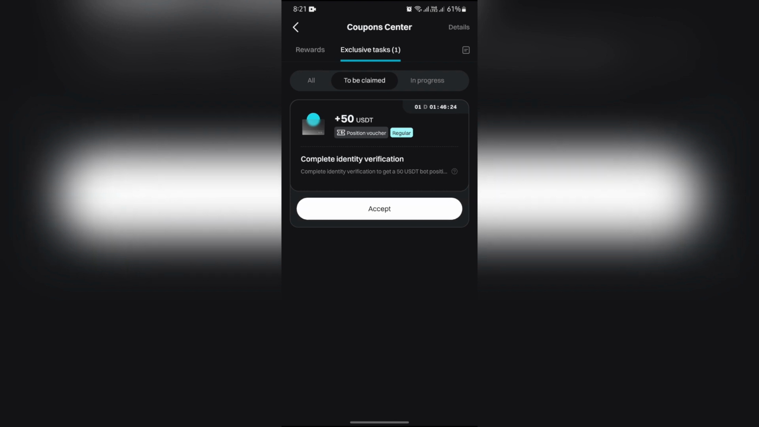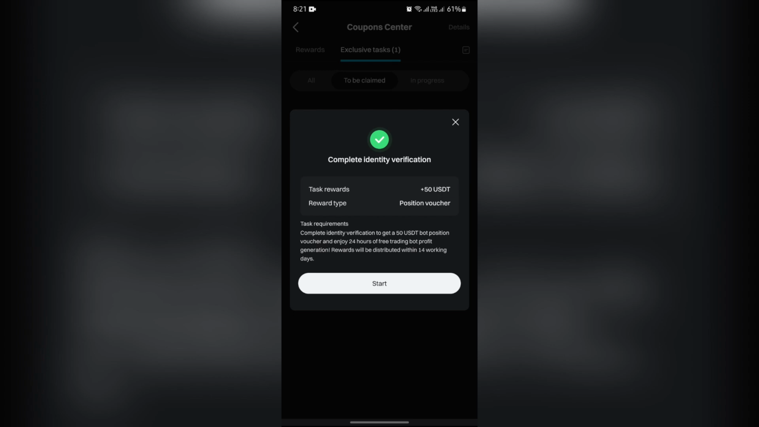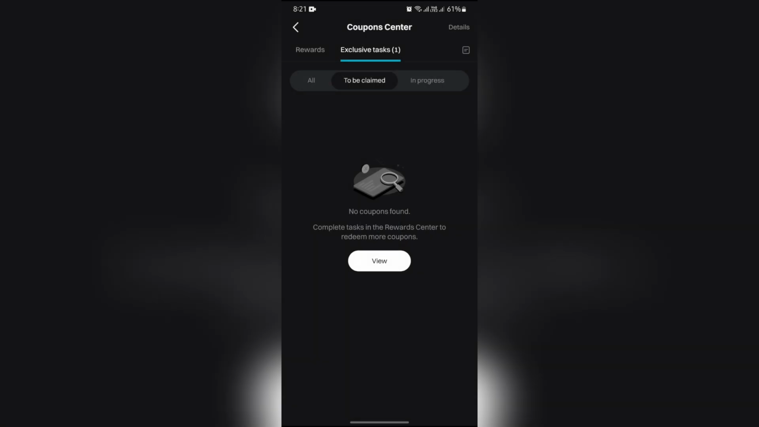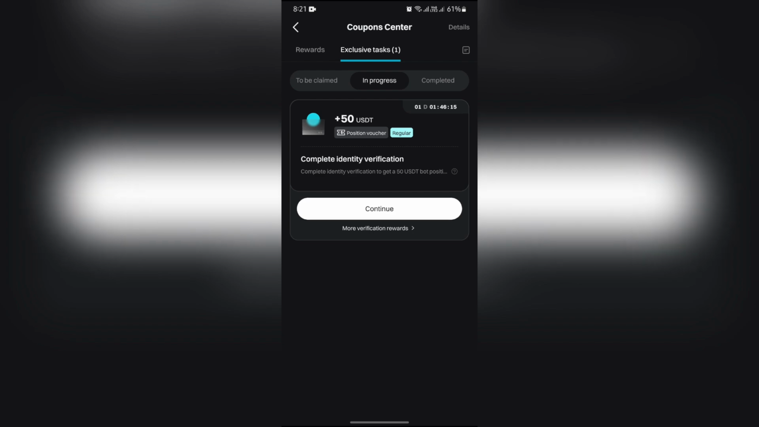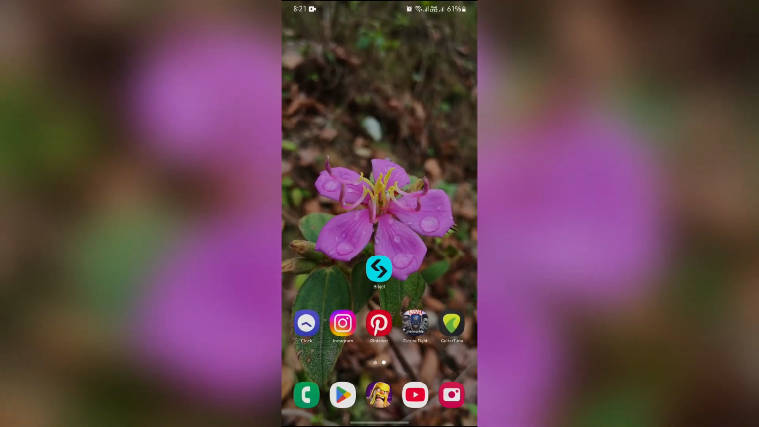Now you just simply have to tap on accept, and after completing the task you can easily get the coupons for free. And if you have any other tasks going on, you can see all of them on this page. This way you can easily claim and get rewards and coupons in your Bitget.